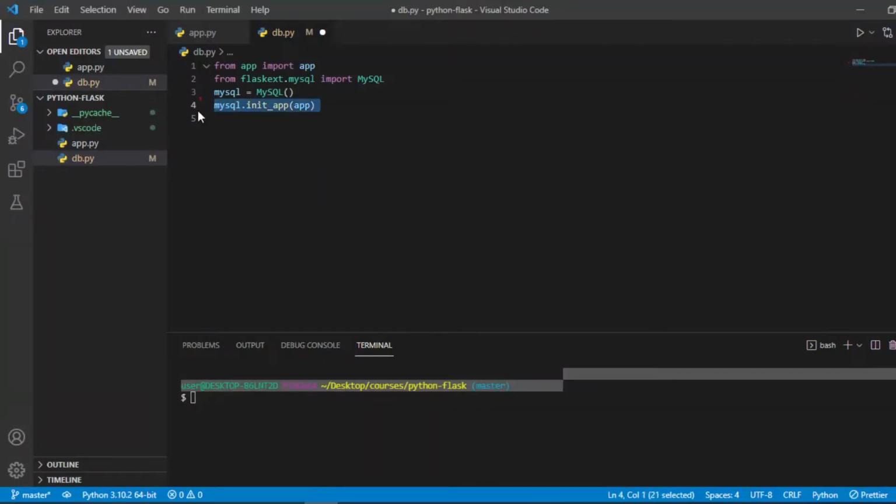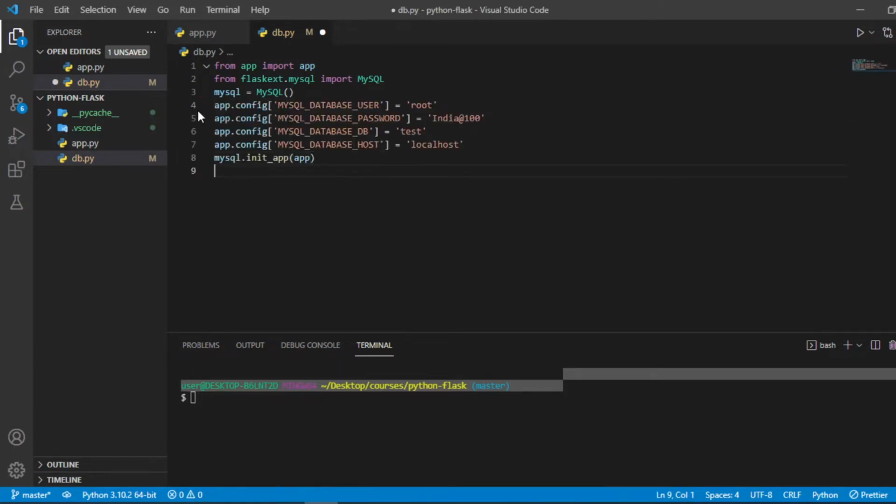I will remove this, and here you can see we are defining app.config, and inside config we are defining user, password, db, host, and then whatever the user, whatever the password, whatever the database, whatever the host. We are done with this file as well.